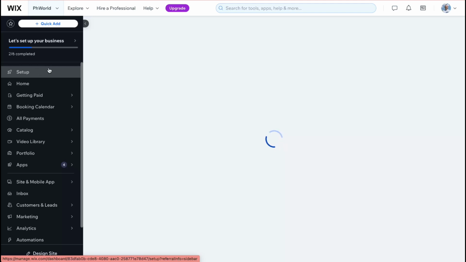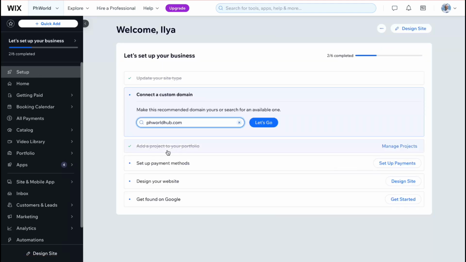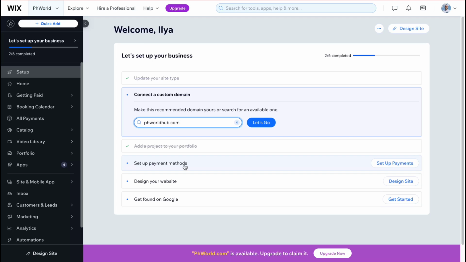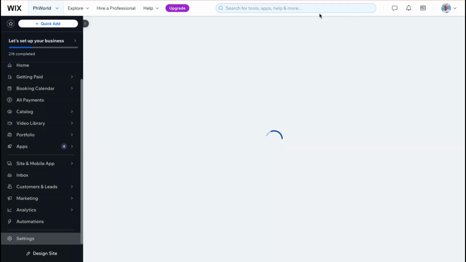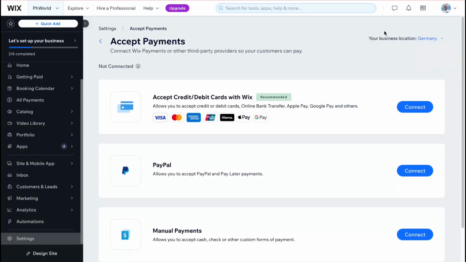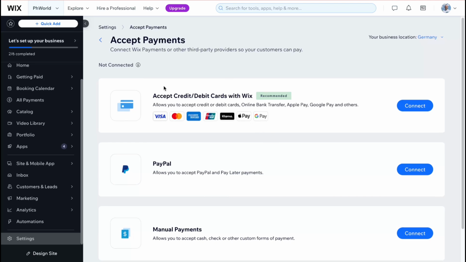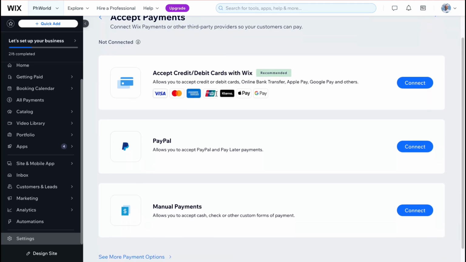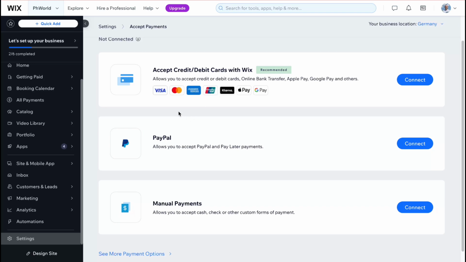And here we have the next step, set up payment method. So if you want to receive payments, you can use this feature here, and it's really easy to interact. We can click on set up payments, and you can see that according to your business location, you can find different payment methods, like credit cards, debit cards, PayPal, or manual payments. It will be easy for you to set up. Just simply click on connect and follow all the steps provided.